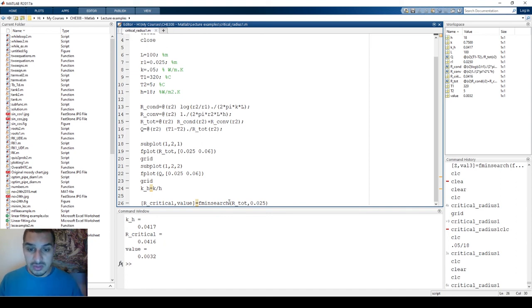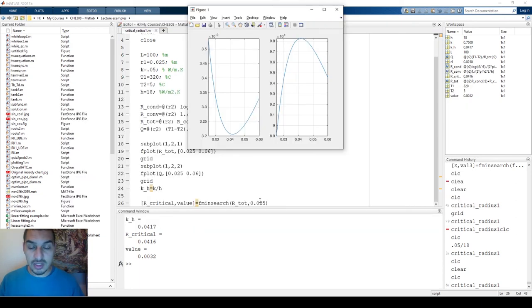So I was happy that we were able to do this fminsearch on an actual problem, and to compare what we did here with the plot to make sure that everything is matching.